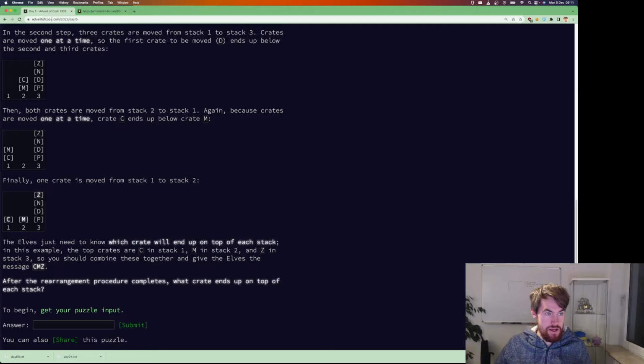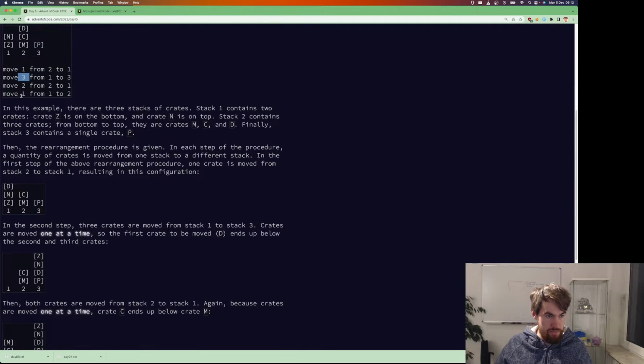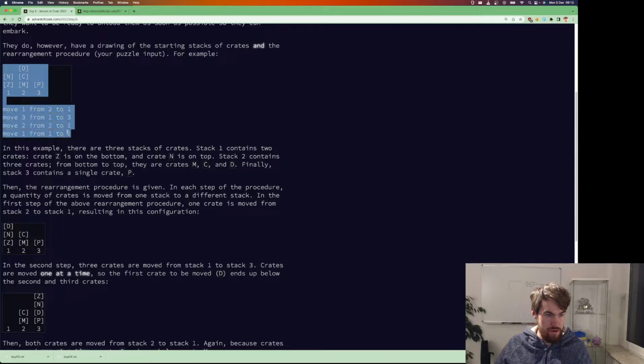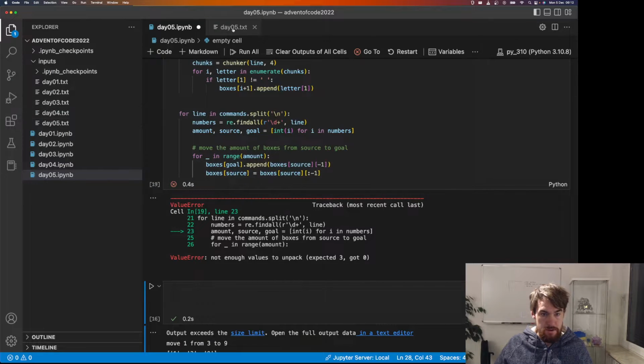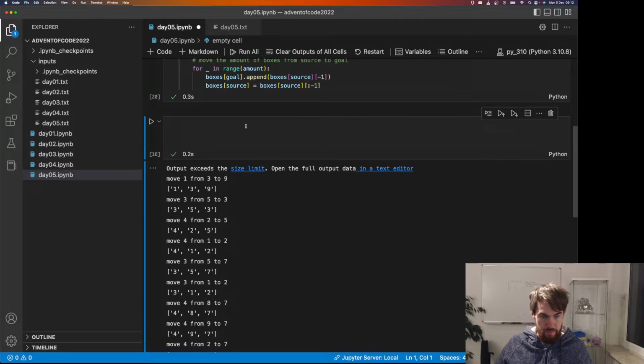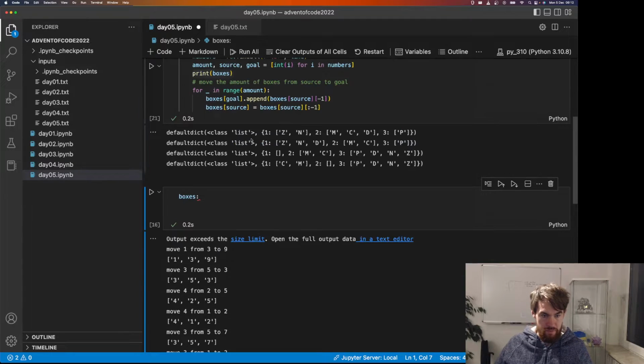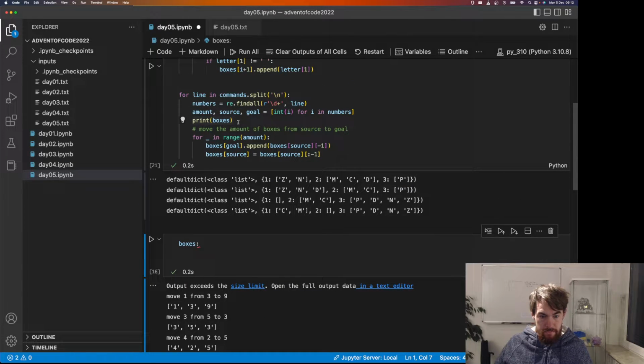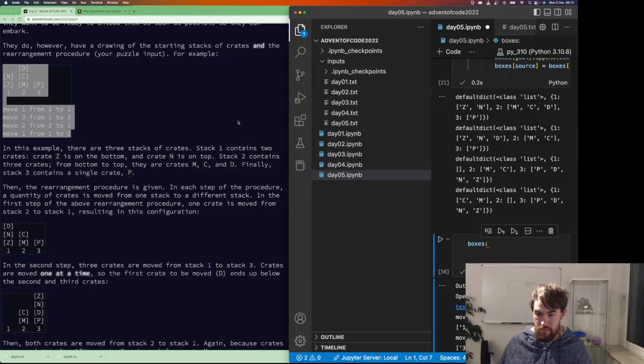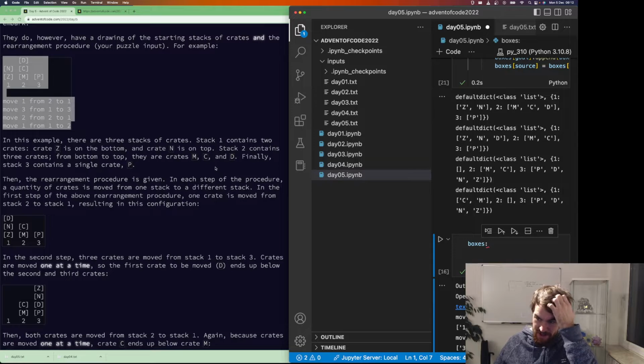Let me actually copy paste the example input because I think that will help me a lot here in this case. That's always good. If it does run, it's not good actually.